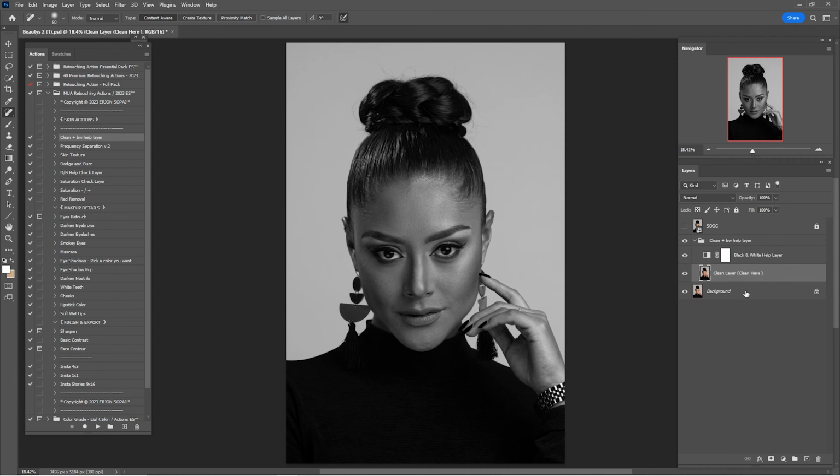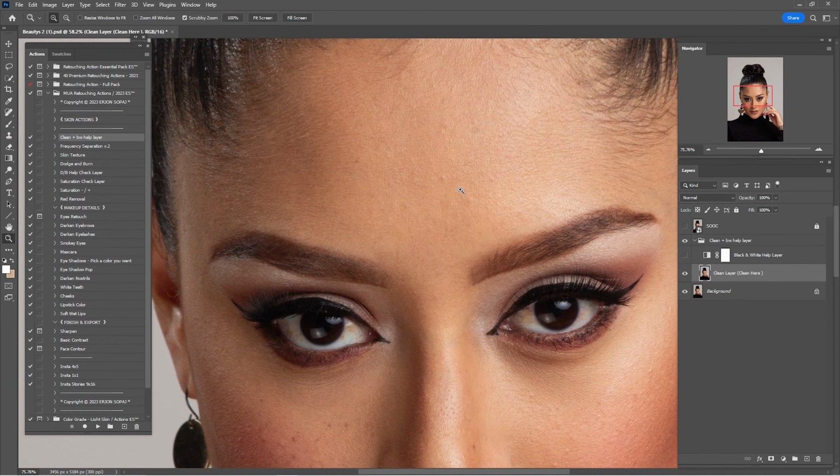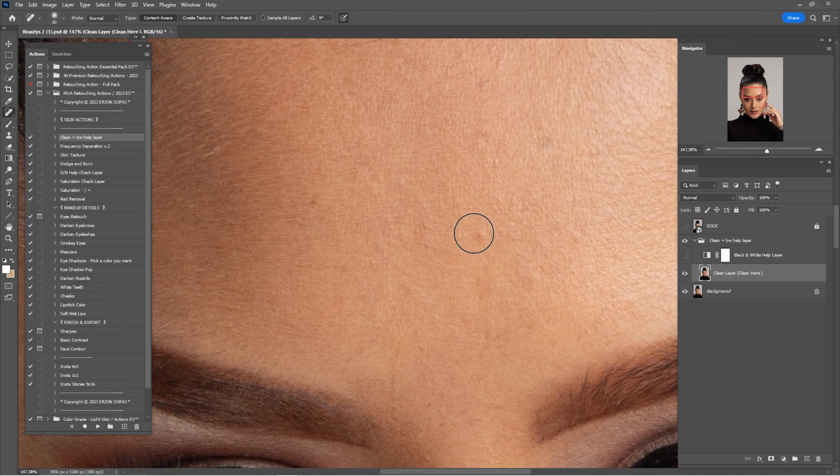After we do that, as you can see, we have a layer that says clean here, and the spot filling brush tool is automatically selected, and we have the black and white help layer that helps us to see some details in the highlights. For example, here I'm gonna click on the clean layer and zoom in here on the forehead with the spot filling brush tool selected. I'm gonna start cleaning this portrait.